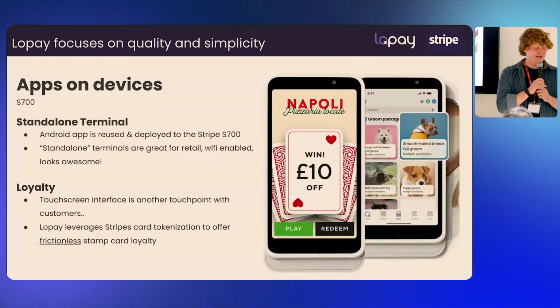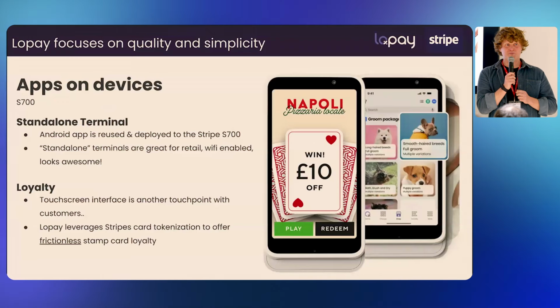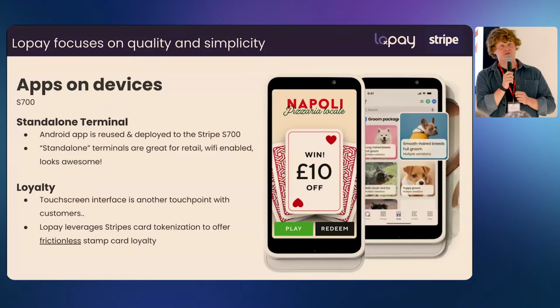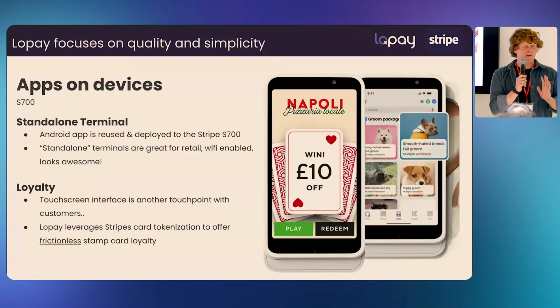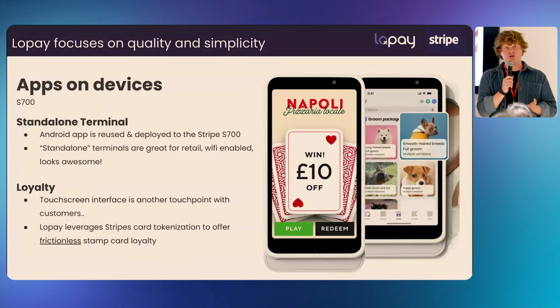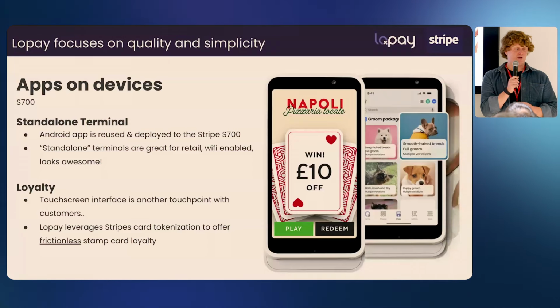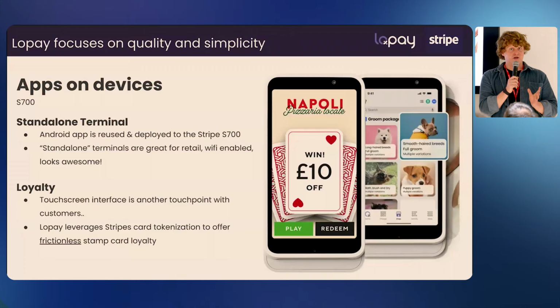Another product that we use, so many apps on devices. Does anyone in here work with a company that uses Stripe Terminal at all? No. Okay, cool. Stripe has a suite of hardware options. They're extremely reliable. This is their terminal option. It runs Android. If you've got an Android app, the chances are you can deploy it directly to the S700, which is really powerful. This is great for countertop services. We have a lot of hair salons using this product. It looks great.